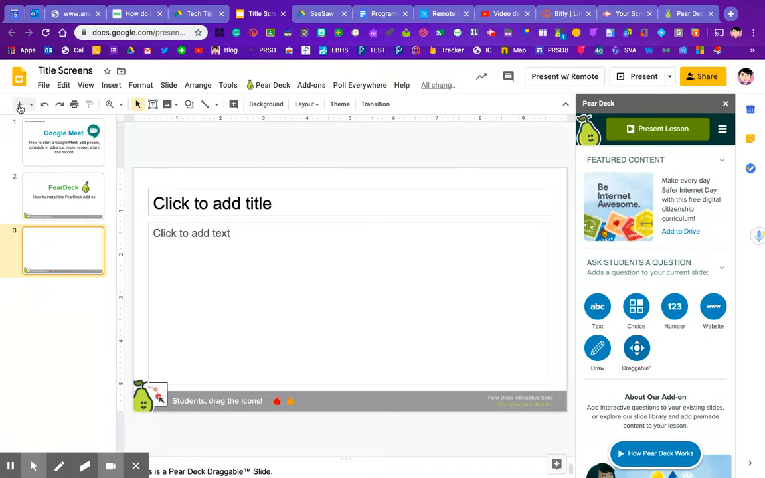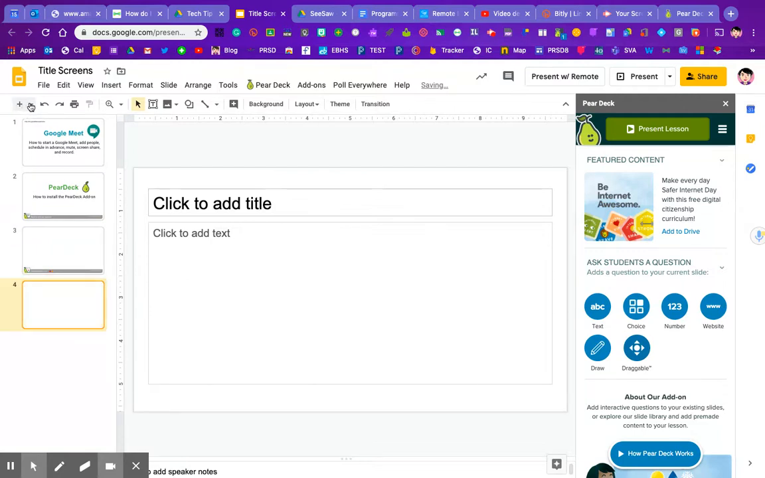I can add another slide. Now let's say I just wanted to have text or information on here. I don't have to add a PearDeck slide. It could just be an information slide. And so then I might add another PearDeck one down here. So you can have a mixture of PearDeck slides and just information slides. A PearDeck slide is where a student would do an activity. They can text, they can draw, they can go to a website, they can drag something to a point. There's a ton of different things you can do.